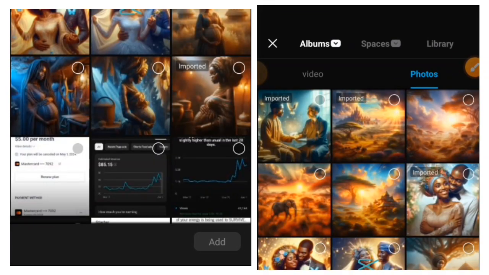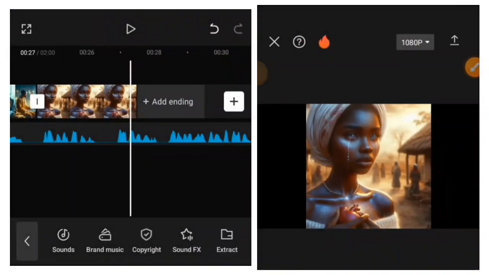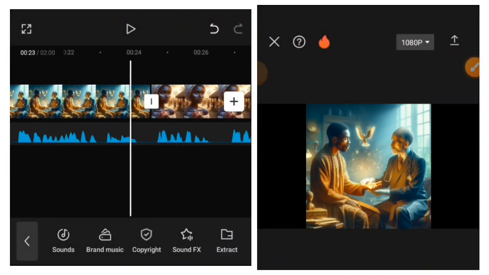Alright, so she was heartbroken. I've also created an AI image for that. So I'm going to add that AI image. So this is the image. I'm going to import it. So let's play and we'll listen.